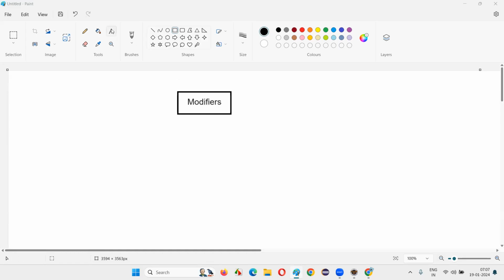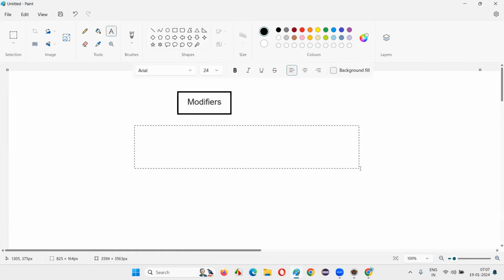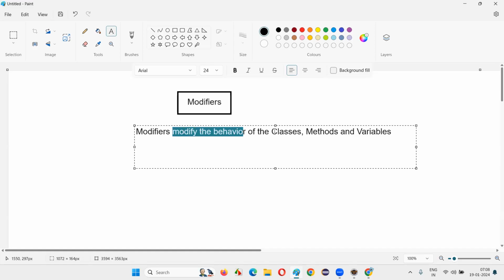As the name speaks, modifiers modify the behavior of the properties. What are properties in this case? The behavior of classes, methods, and variables. In simple words, modifiers modify the behavior of the classes, methods, and variables.